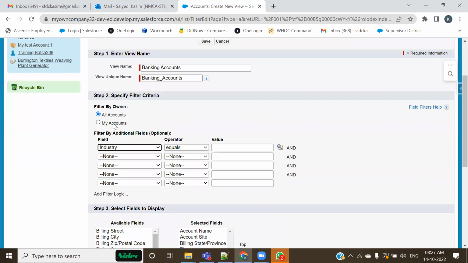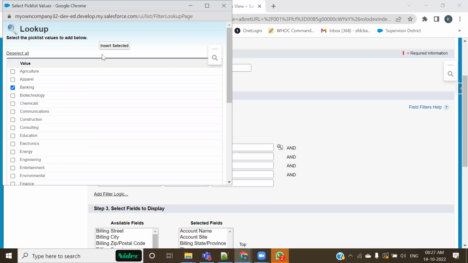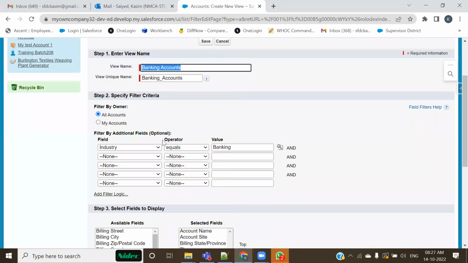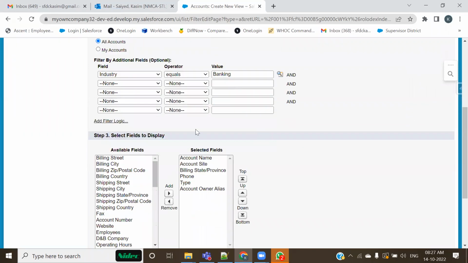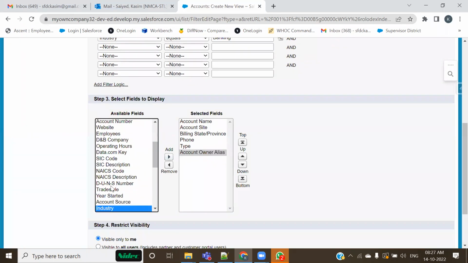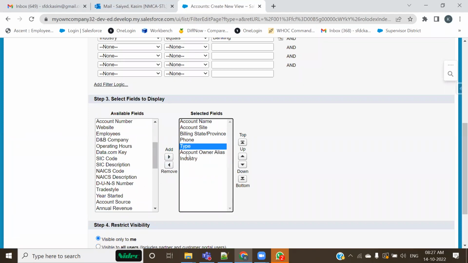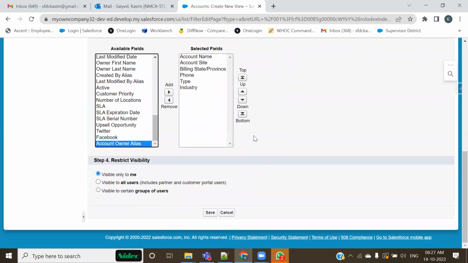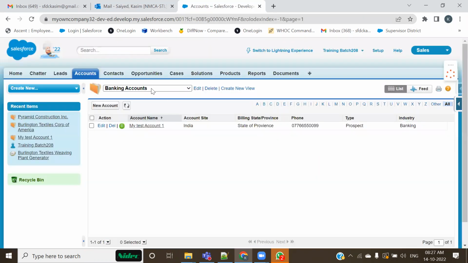So I'll be selecting industry. The value of industry I'm selecting should be banking. So after clicking this option, please display only those account records where the industry is banking. I must have industry over here, because that is the way I will justify that we are looking only at accounts where the industry is banking. So I selected banking, make it visible for all users and just save it. Only those account records are going to be displayed where the industry is banking.